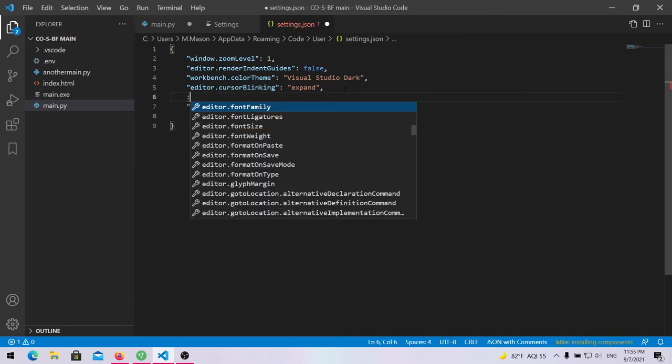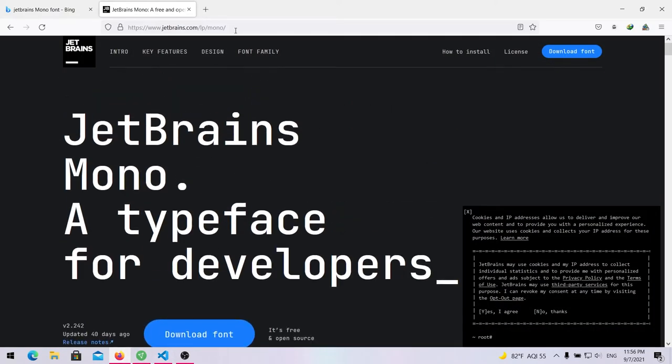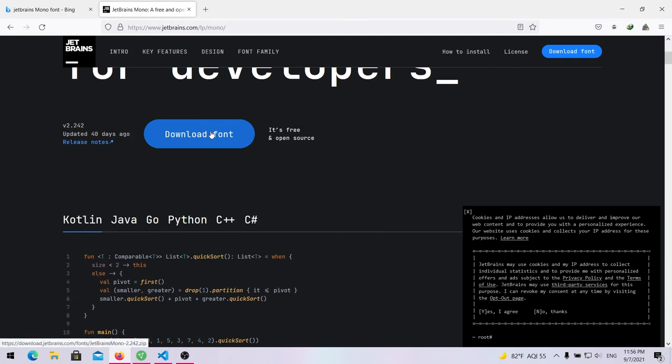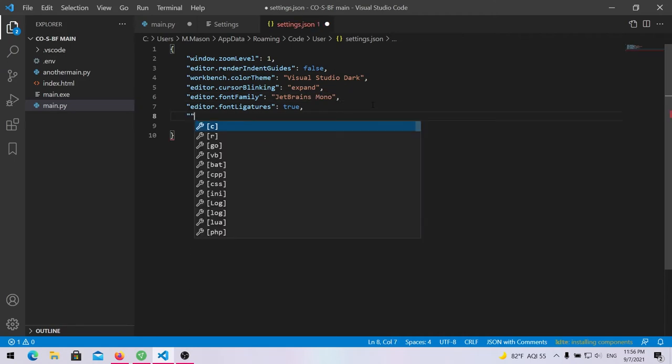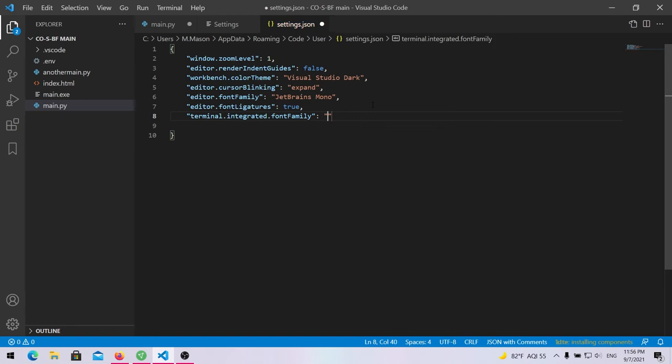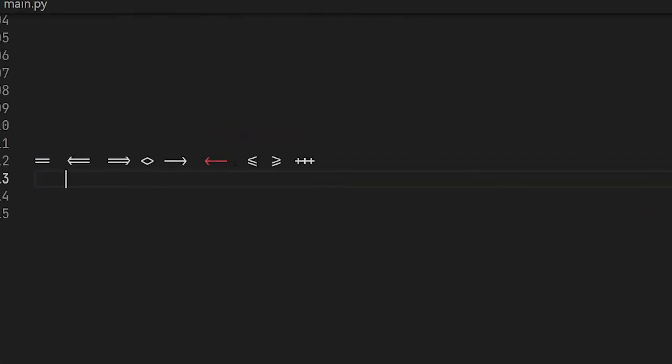And we need to change the font family too, because we need to use a font that supports font ligatures. My favorite font is JetBrains Mono, which is completely free and you can download it from the JetBrains website. After downloading it, here type JetBrains Mono. And also we need to specify another thing as well. So just type in terminal integrated font family and the value would be monospace. Alright, we're done. Save settings with Ctrl+S and there we go. Font ligatures is enabled and you can see that it tries to combine operators into some special symbols.